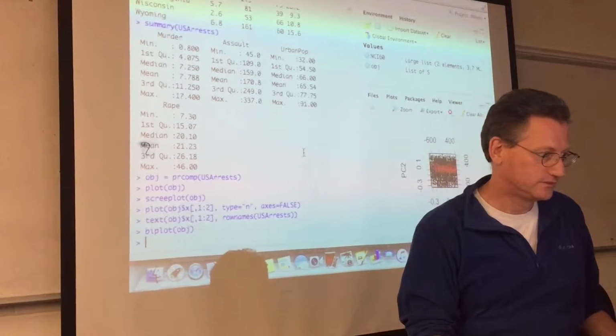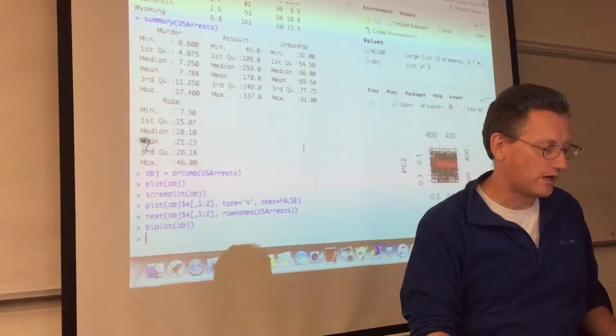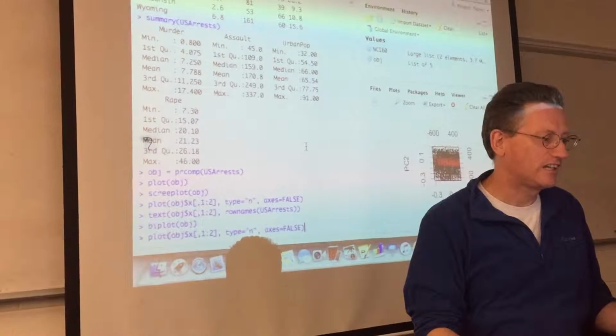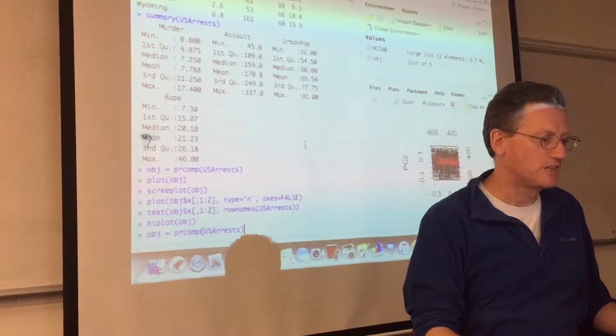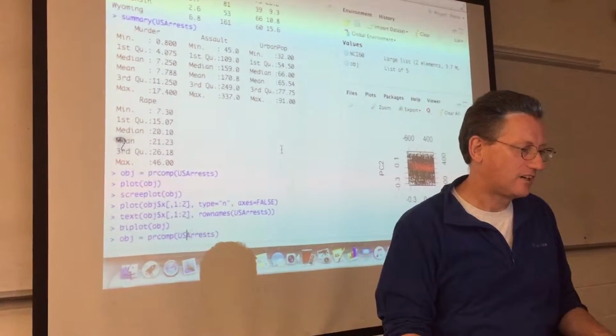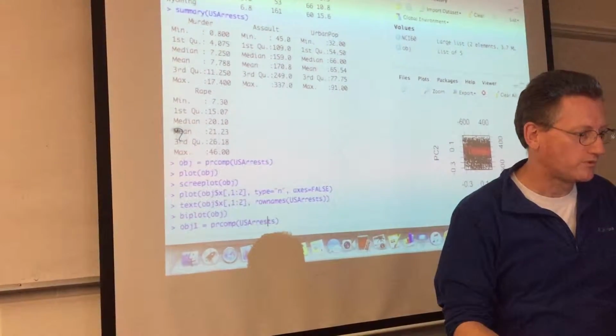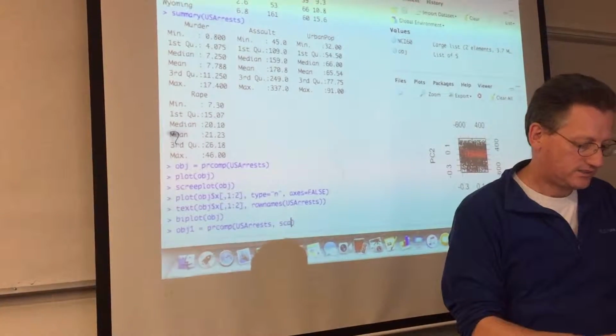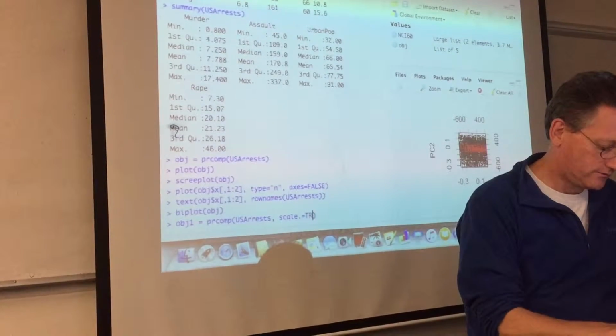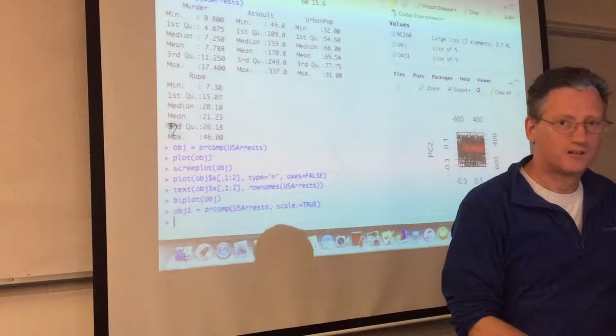So let's do that. So basically I go back to the principal components. I don't know if I've shown you this. You can use the arrow keys to go back through the commands if you want to rerun them, and then you can use the arrow keys and edit them. So I can do object 1 equals prcomp of arrests, scale equals true. All right.